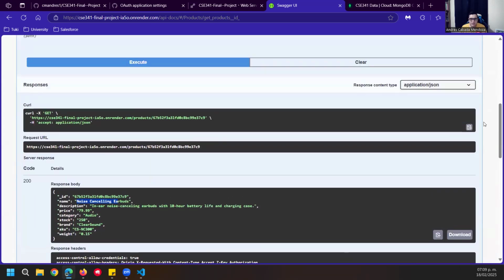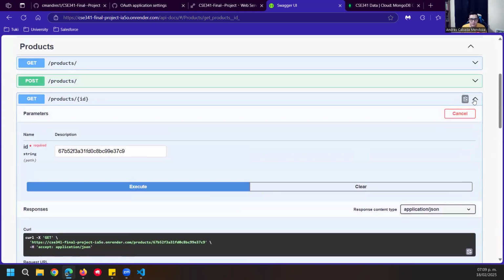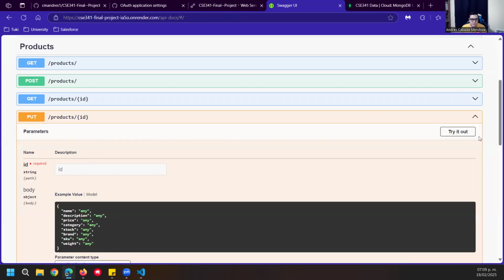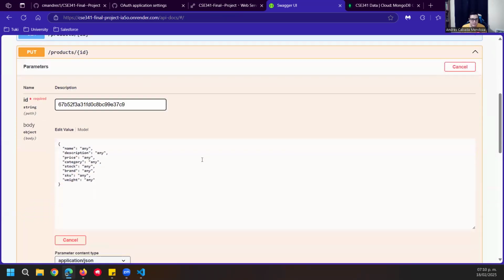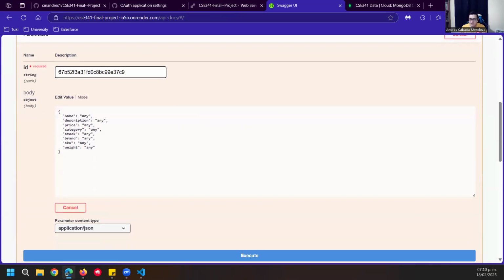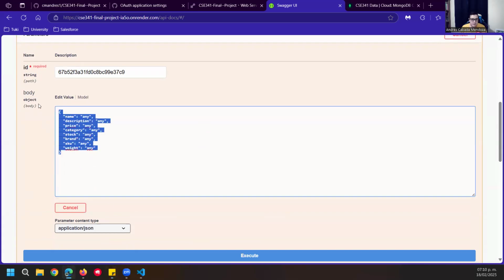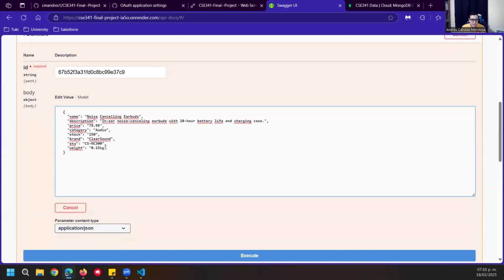Right, so let me go to the next one, that is update. Let me grab the ID again. I'm gonna try this out, and it's the same thing for this. I got error handling on any number, right?